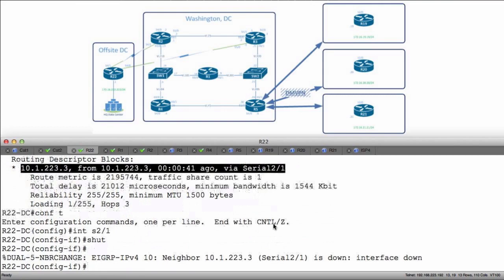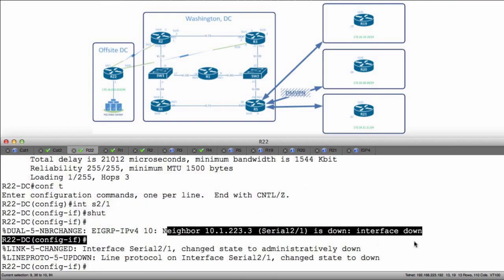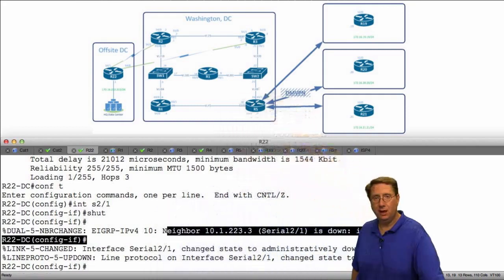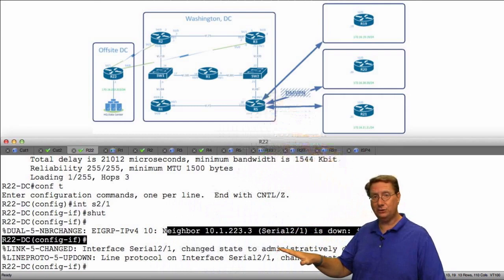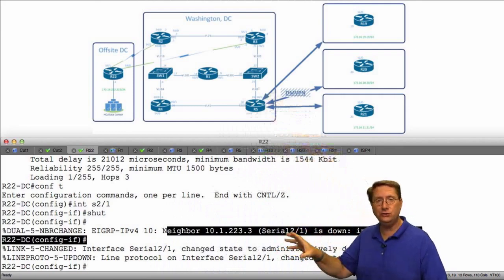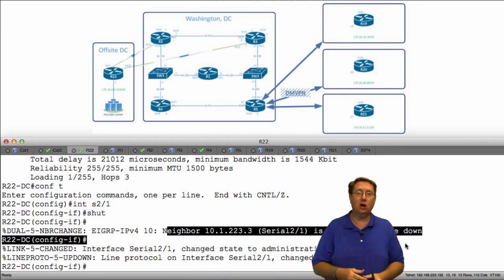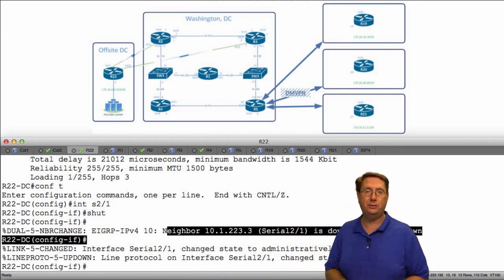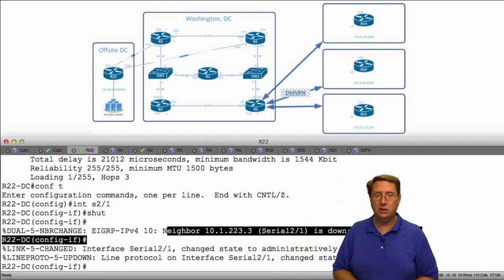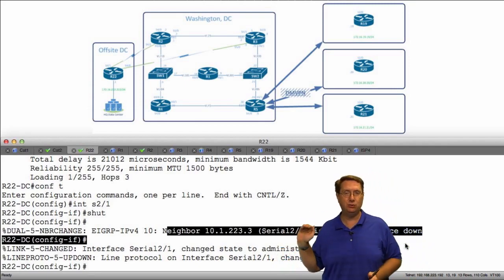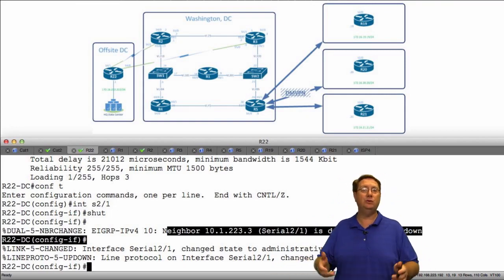Now the moment I do that, I do not have to rerun the diffusing update algorithm. The reason I have feasible successors is that if I lose the successor, I can immediately do a local change and start using that without having to run a computation. If I don't run any computation, that means I'm not sending any queries. Now, if I do not have a feasible successor in my topology table, then I need to recompute that route.